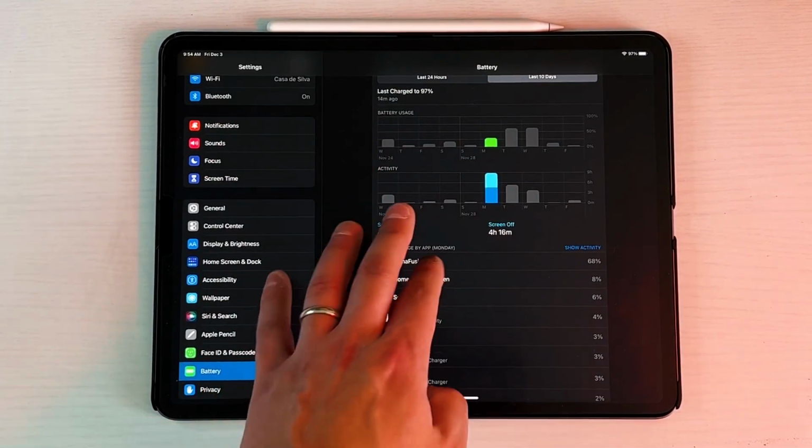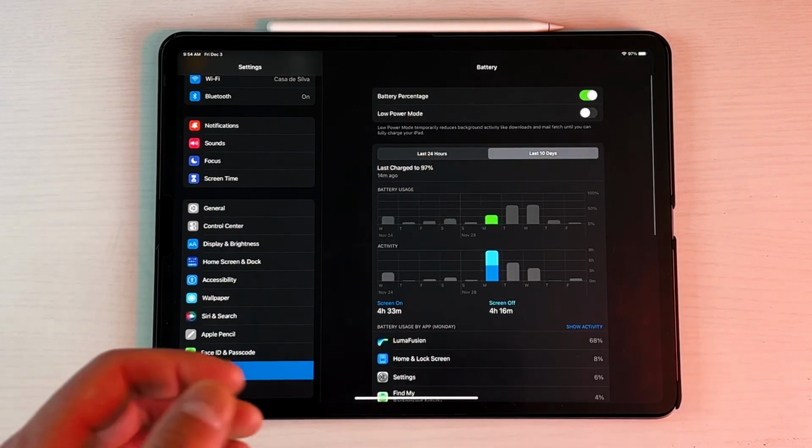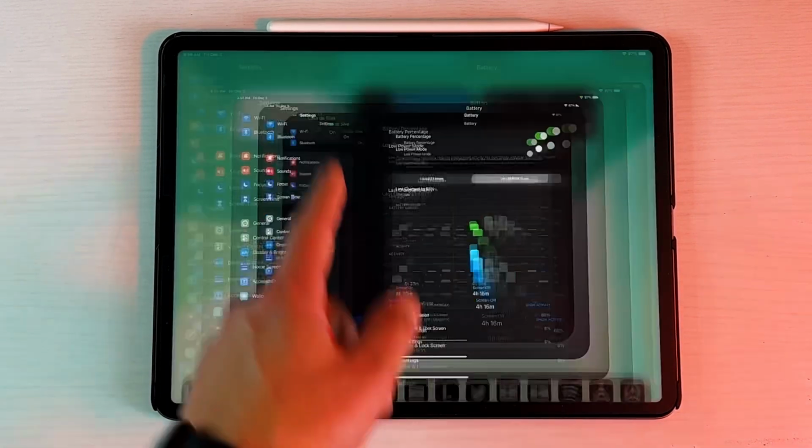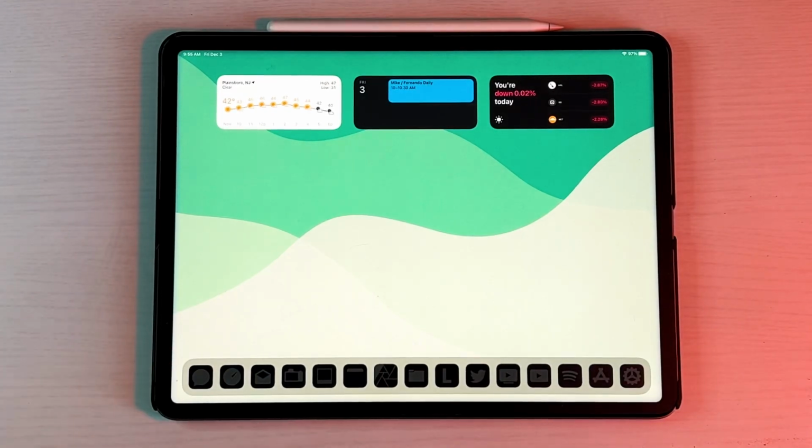But again, battery life seems to be improving slowly but surely, and ideally by the time the 15.2 public release is out, we're getting that 8 to 10 hours of battery life on these iPad Pros, especially the new ones. The M1 iPad Pros should get you that 8 to 10 hours of battery life no matter what you're doing. But that's going to do it for the battery life. Let's get out of here and go to the normal view.